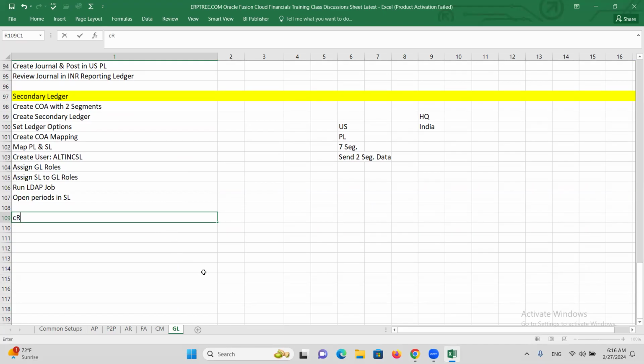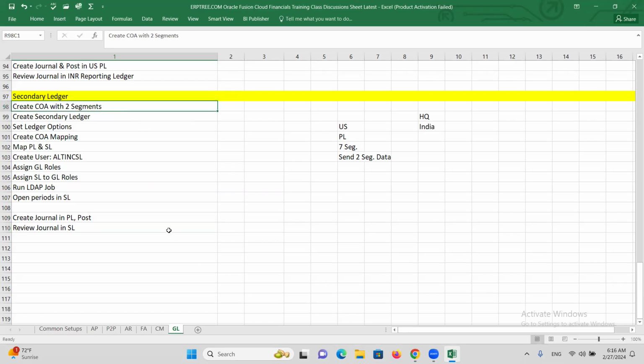Once setups are ready, create a journal in primary ledger. Also, you should post it, then review the journal in secondary ledger. So it would be reported with the two segments. So we'll see that. So first we'll go and create chart of accounts with the two segments. We'll create chart of accounts with a company and an account.